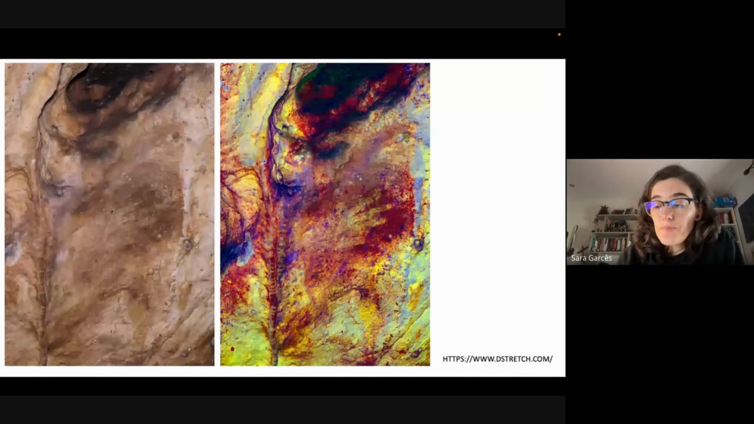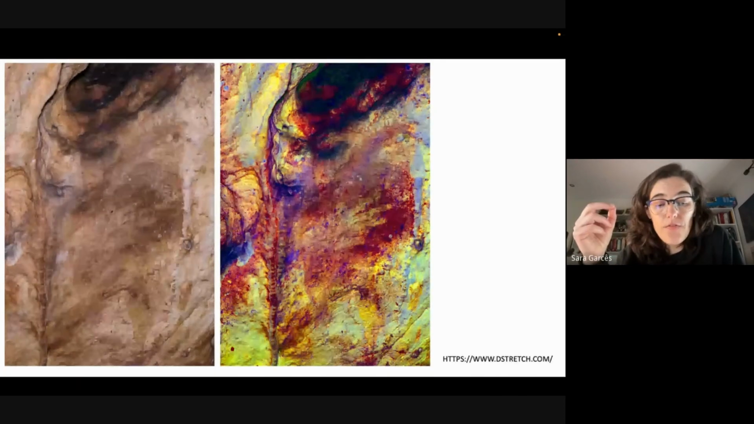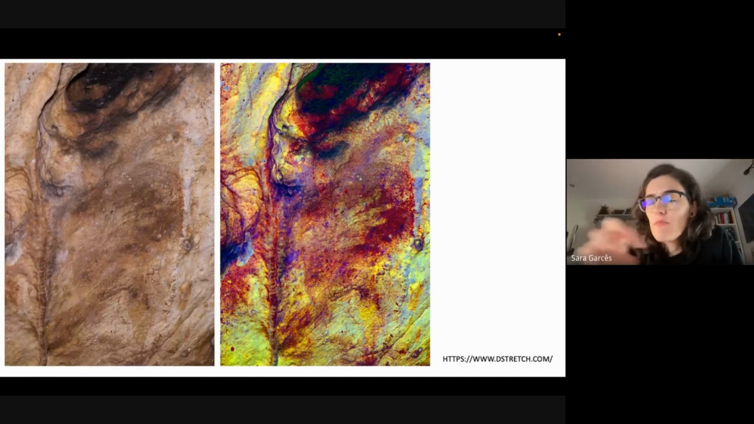And one of the tools that most helps rock art researchers these days is something called D-Stretch. Probably most of you have already heard about D-Stretch. It's a small plugin for ImageJ, a small image-controlling software, like a small Photoshop. We can add this plugin, D-Stretch, and this is the website you should go to for more information about this plugin.